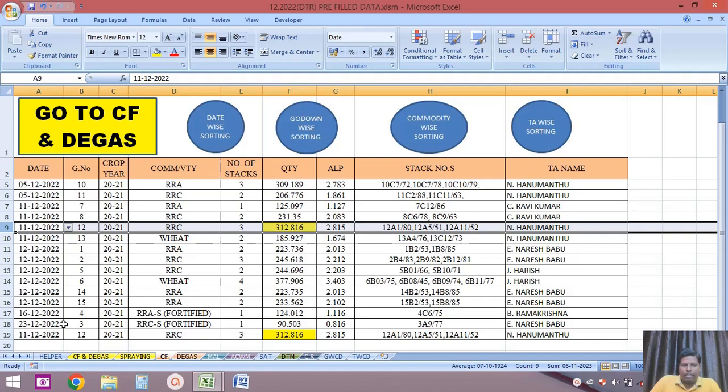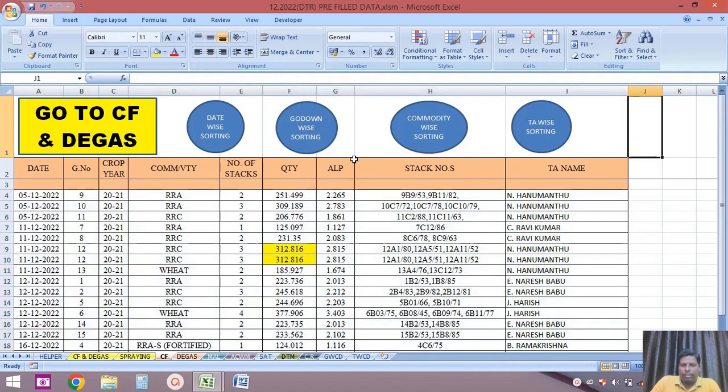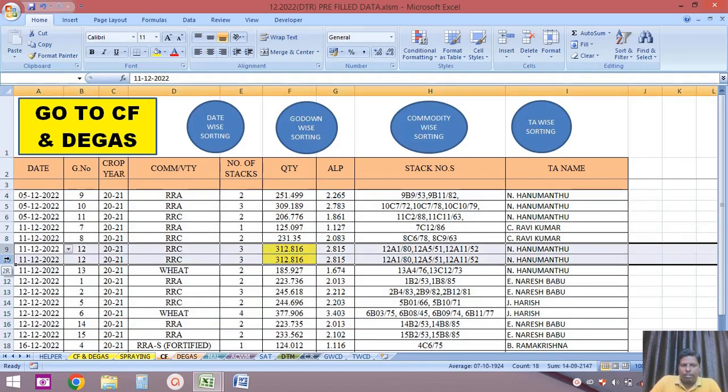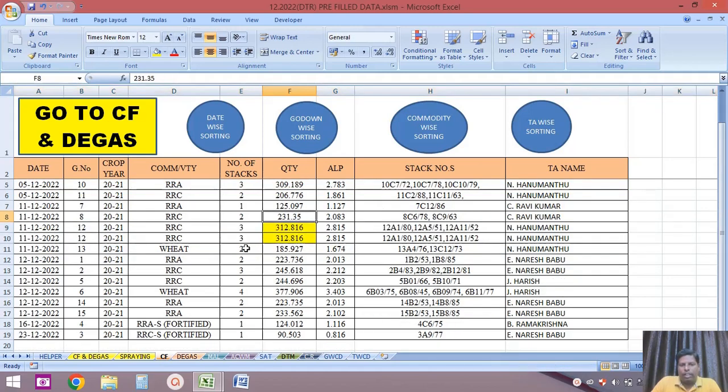So by grouping that date wise, here you see same date, same godown, same commodity, same number of stacks, same stacks, same TA, same quantity. So this is definitely a double entry. This type of double entry can be identified very easily in this Excel macro. Those double entries simply appear in color. So we need to delete one.